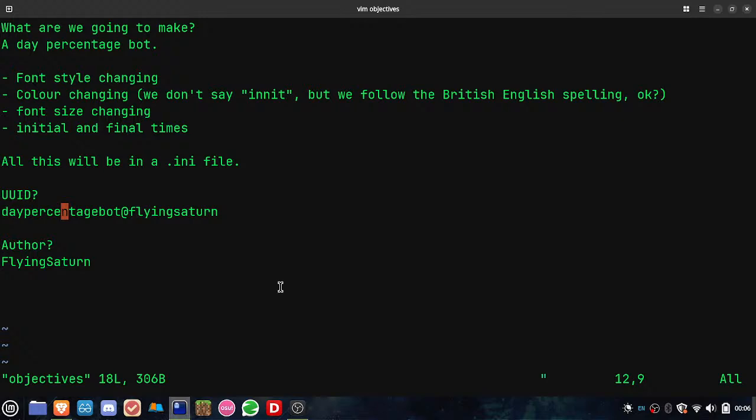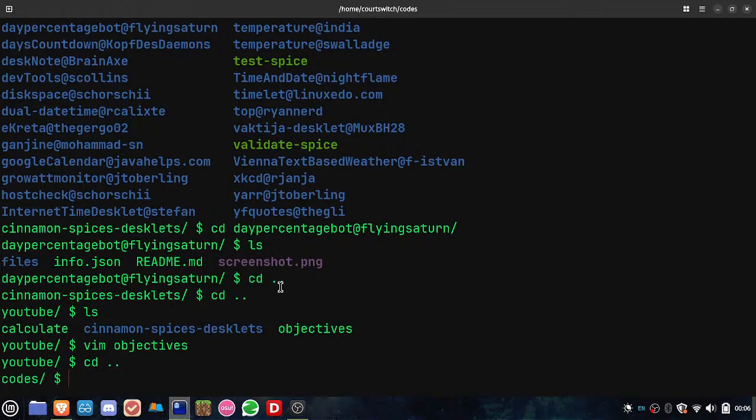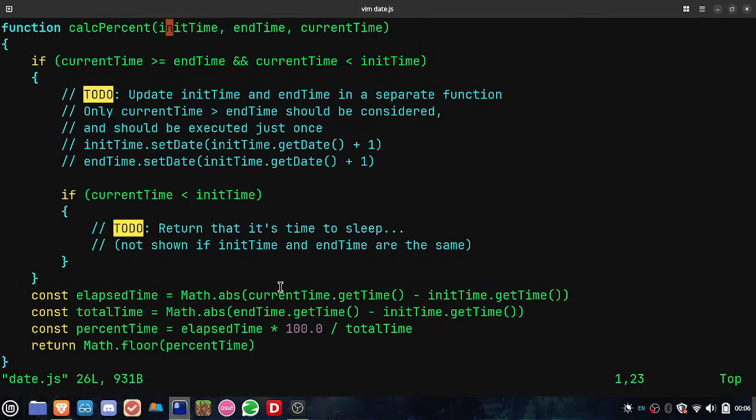Now, what will I do? What do we do? Let's go. Win.js. I guess that was the date. Yes, data.js. Init time, end time, current time. Current time is greater than or equals to end time, and then current time is less than.